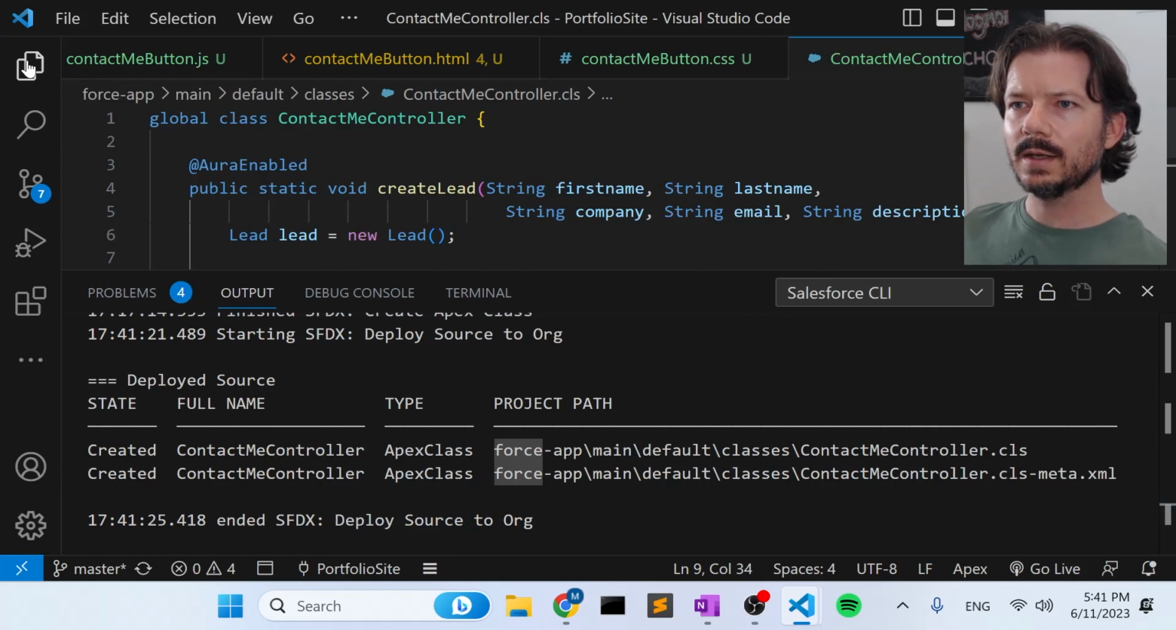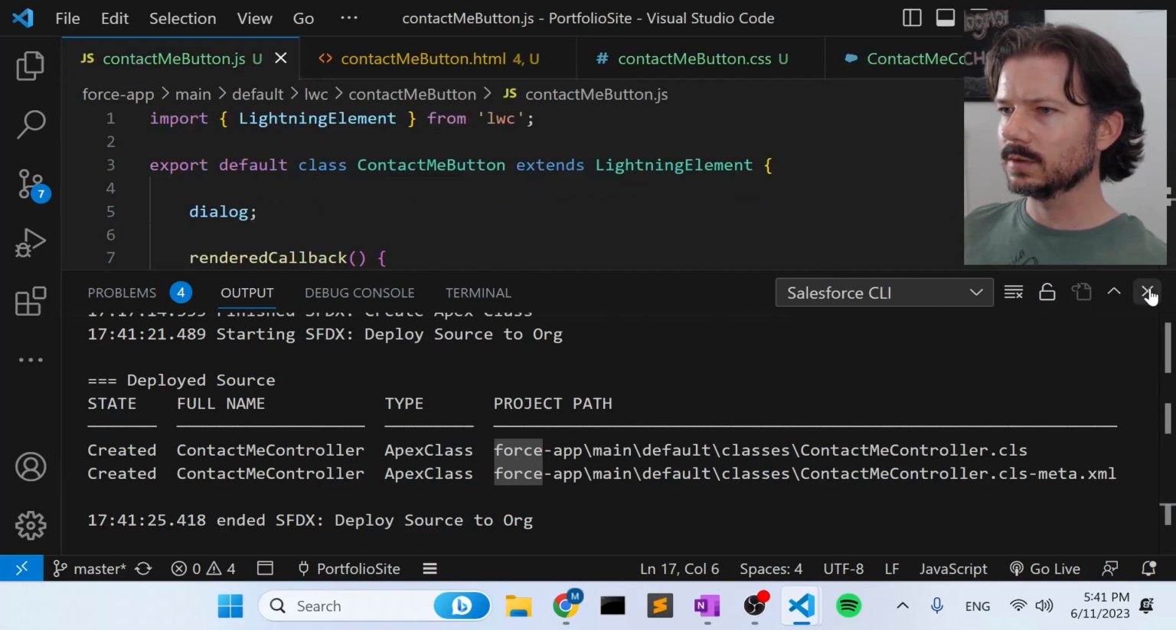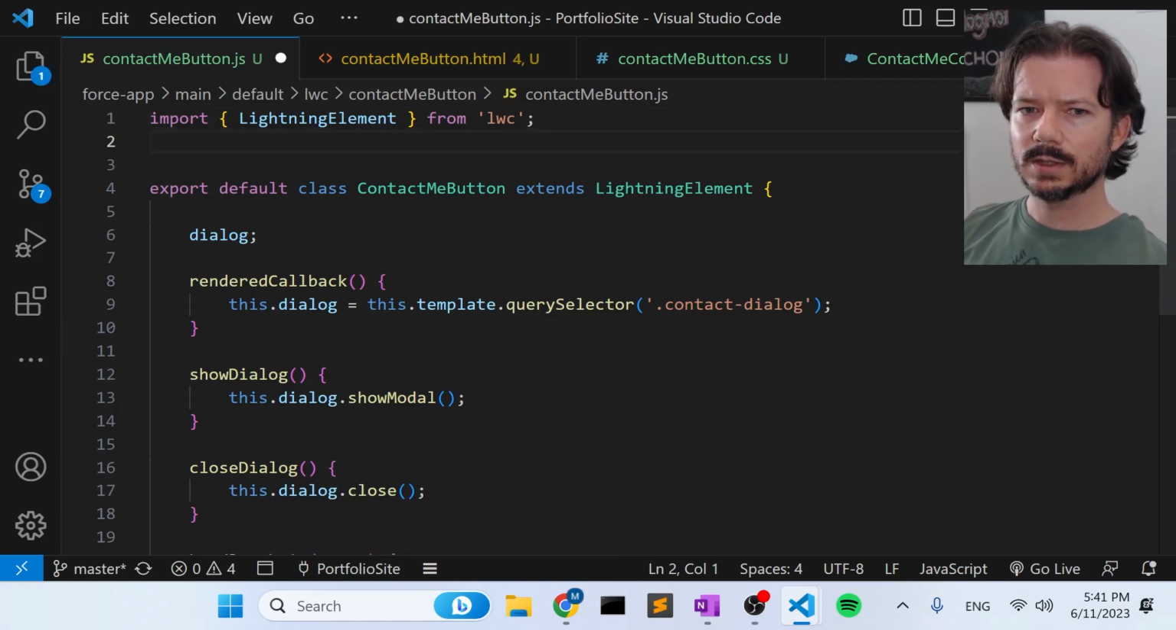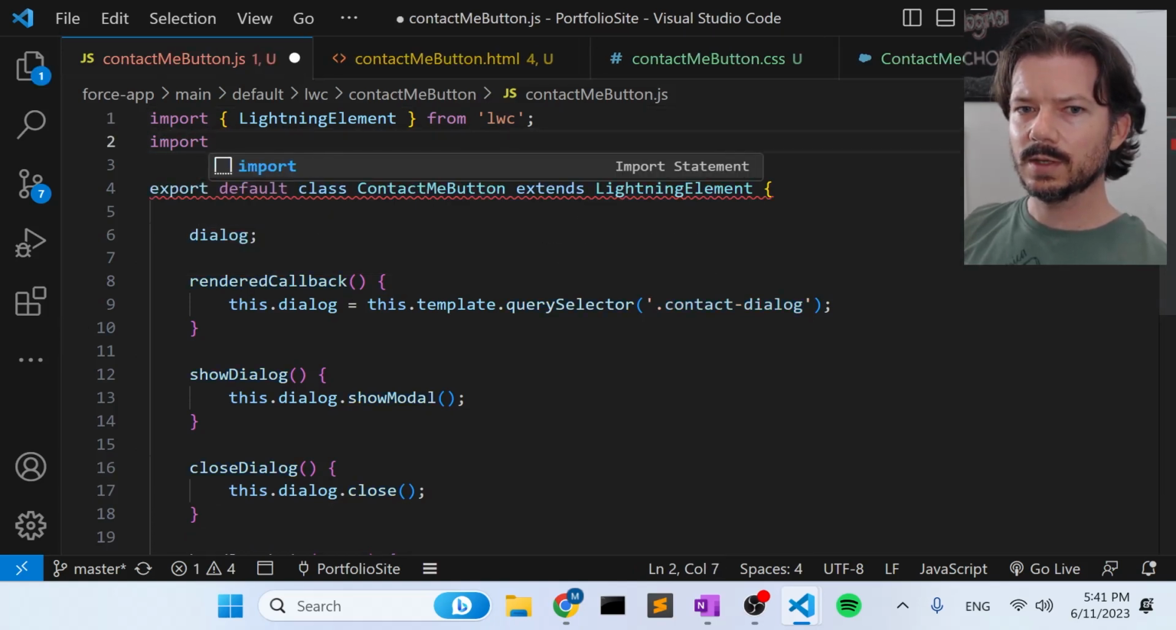And back in our JavaScript, we can import that controller. So in this case, let's import the createLead method.